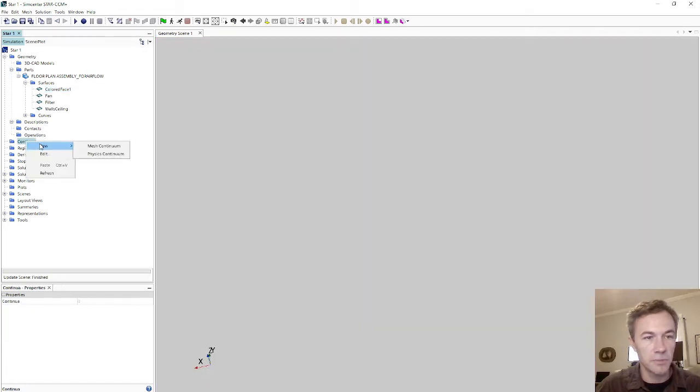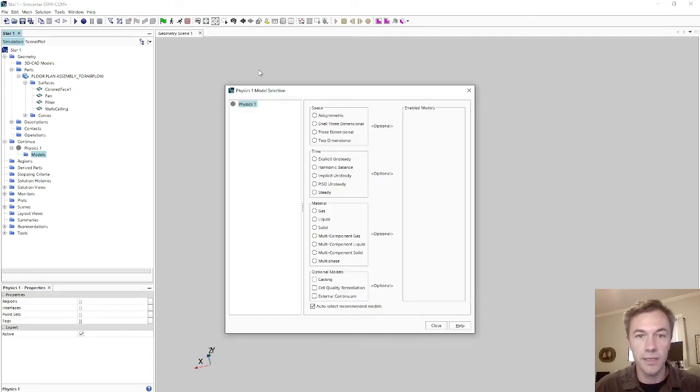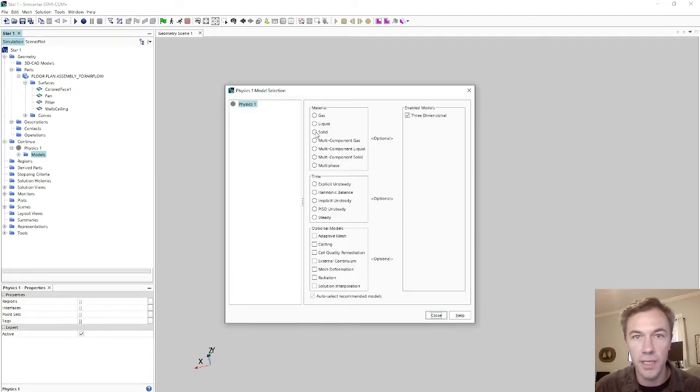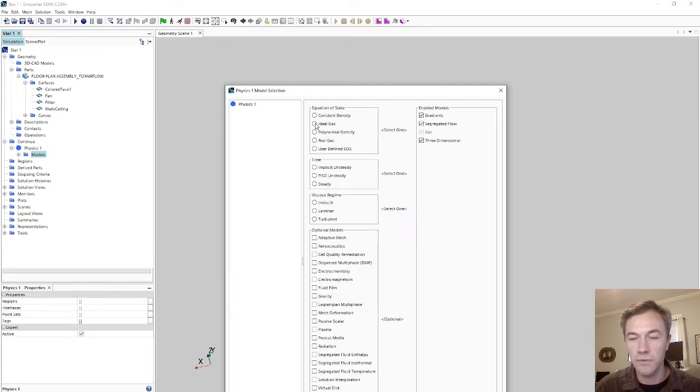Next step is to set up some continua as we move down that part tree. We're going to set up some physics, and we have pretty simple physics today. It's three-dimensional, of course, but it is only gas. We don't need to do any of the multi-phase or other types of continua. And we're going to assume that everything's isothermal, and we can safely assume constant density. Segregated flow solvers, good for this kind of application.